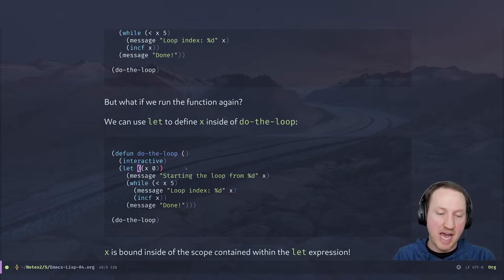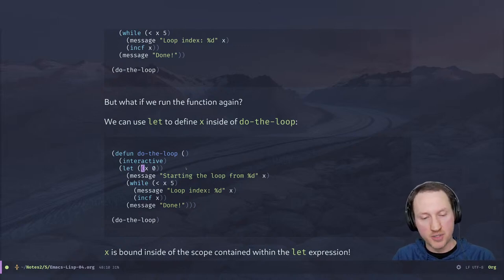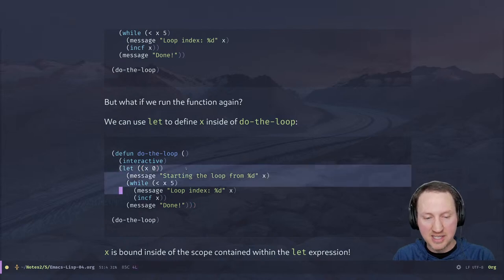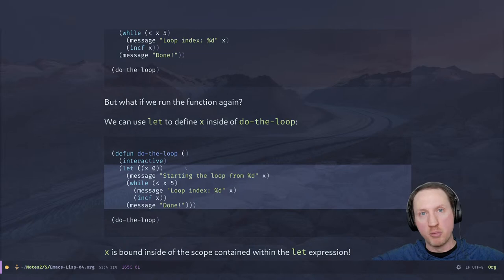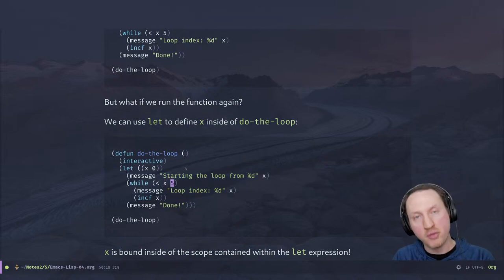But you basically have one open parenthesis and another open parenthesis, then the name of the variable that you want to set, and also the value that you want to give it inside of this let expression. So inside the scope of this let, x is 0. No matter what x may be in the global scope, in this scope x is going to be 0 to start with. Now when we start running this code, it's going to start with x as 0 here, and then it will go through the loop 5 times like we expect it to, and then it will complete.